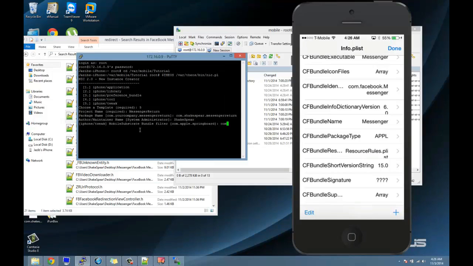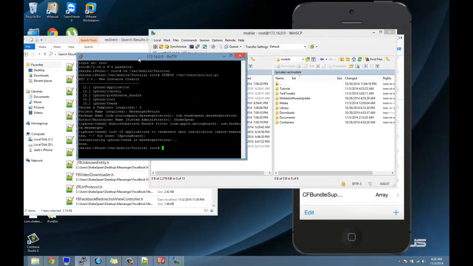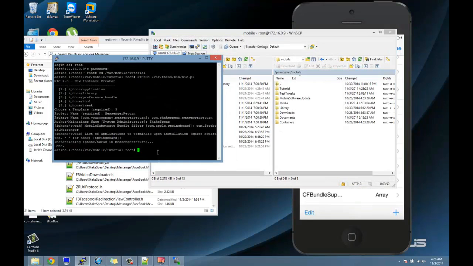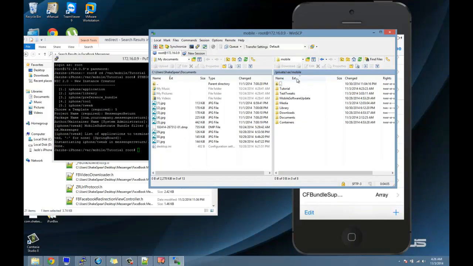So we're going to type that here: com.facebook.messenger. Press enter here. Nothing to do here. And now you've actually made the folder of the tweak. So in all technicality, if you were to make this, you would make a tweak which would do absolutely nothing. So what we need to do now is go back to our tutorial folder, refresh the directory, and you'll see your folder.